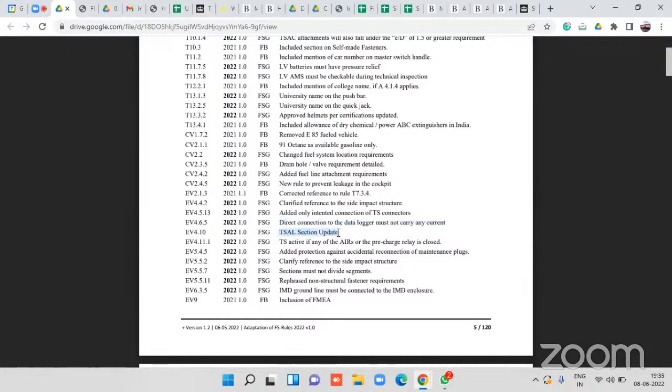I'll keep the T cell section for the end because that has a decent amount of updates. We'll first go through the rest. There's one rule added for TS active. Any of the AIRs or any pre-charge relay, that means any of your TS relays being closed, will indicate TS in active condition. So the T cell will blink red.